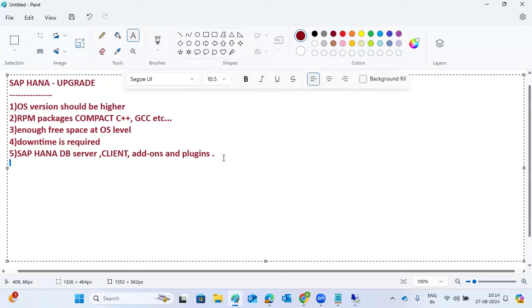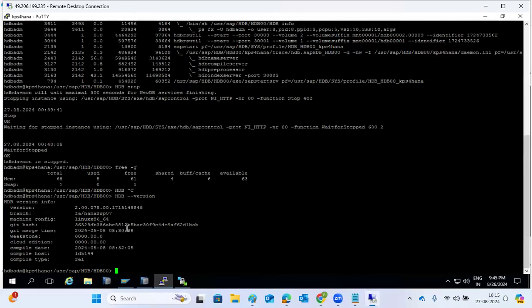For downloading, we need to go to me.sap.com, the service marketplace download center. There we can get all the software with an S user ID. We can download it and move it to the server level. Once we move it, we have to extract it and we can do the upgrade. That is a simple step, but the preparation activities are very important here. What are those preparation activities?